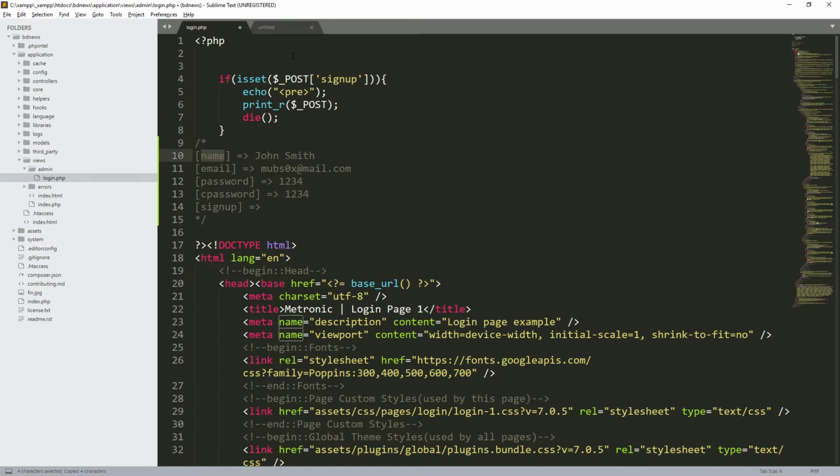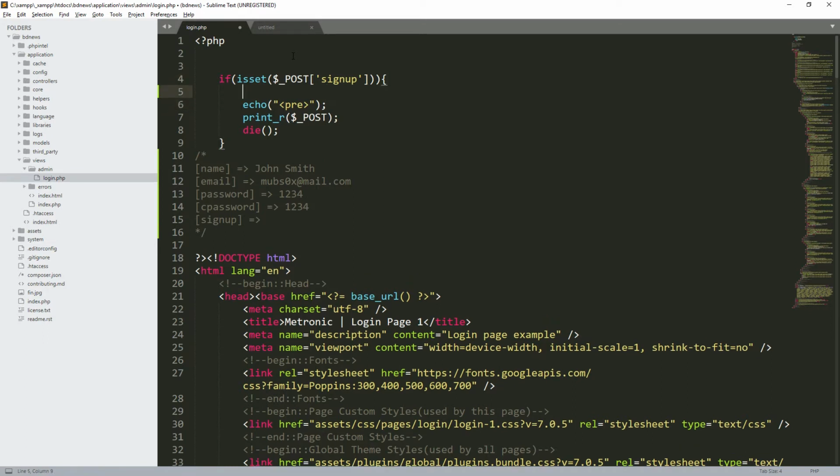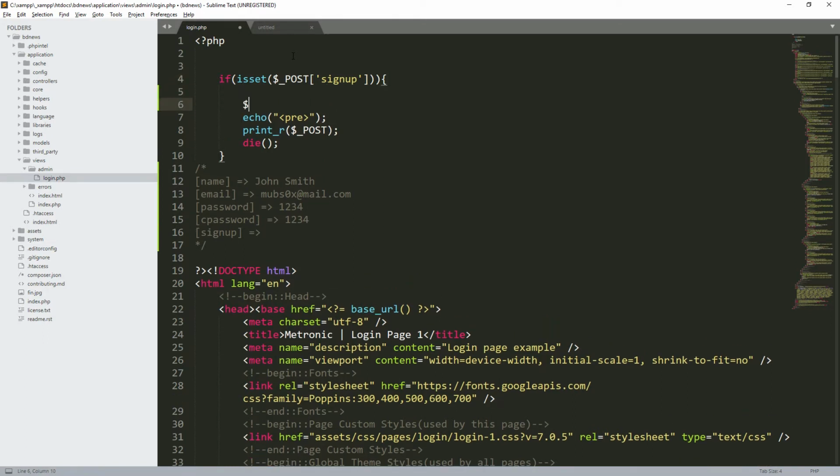So I begin with the name. I'll first check if the name is not empty. I will check the name is not empty by simply putting the name, and then say name is equal to. Of course, these things come through what? Through post. So I come here, underscore post, and then put here name. So I will check if this name is empty.